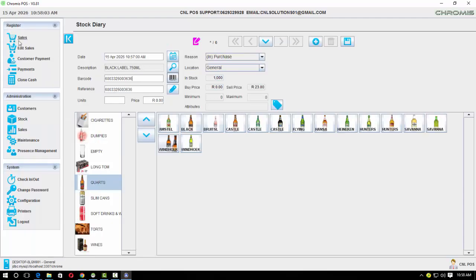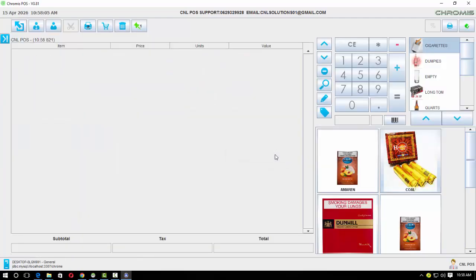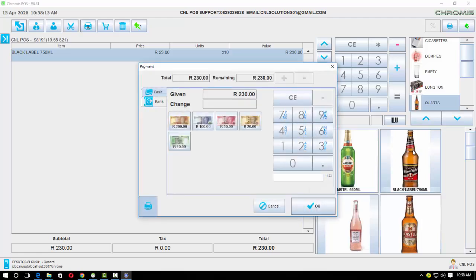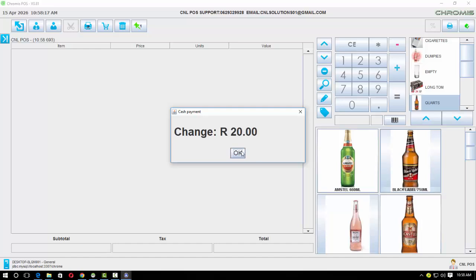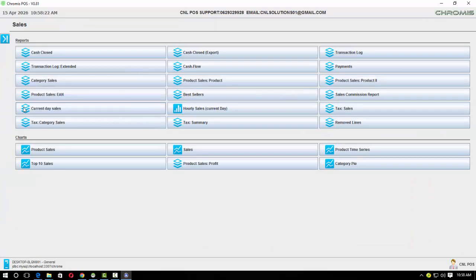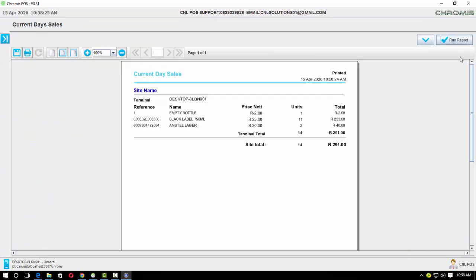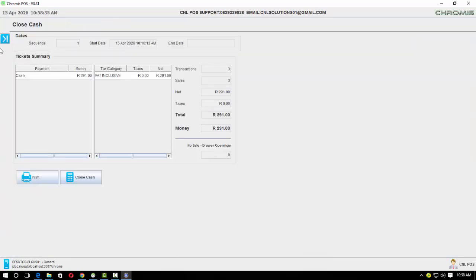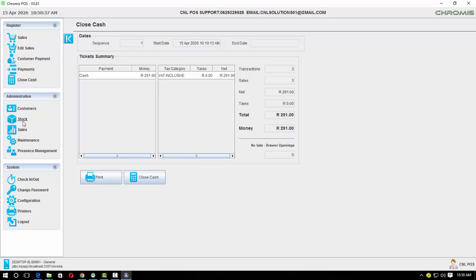So currently now we have 1,000 Black Label. Probably a customer comes and says, no, I want 10 Black Label. Then he can type 10 here. Then he comes inside here and makes a sale of 10 Black Label, which is 230. They give him 250, which is 20 rand change. This is how to complete the sale. And if we come here to the daily sales, run a current day sale and run, it shows that in Black Label we have sold 11, and the total value is 291, which is also the same value here, 291. So this is how to do the stock diary.